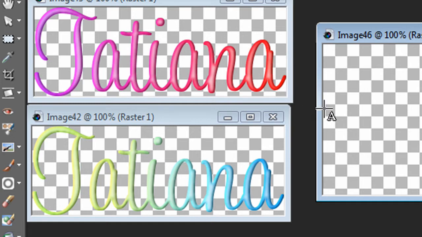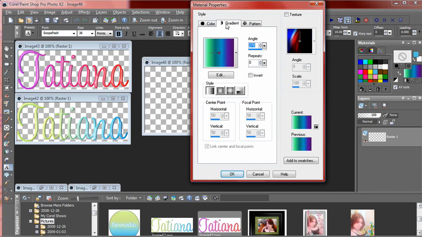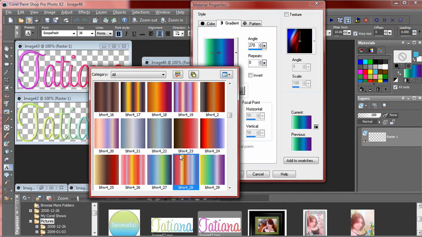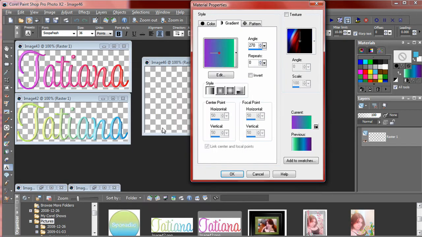So the first thing you want to do is pick a gradient to use. Just click on your color palette, click on the gradient tab, and choose your gradient. So I want to use something different. I'm going to use this one.